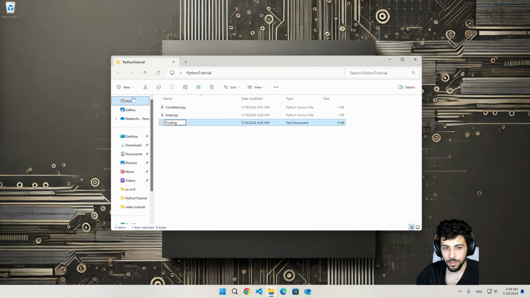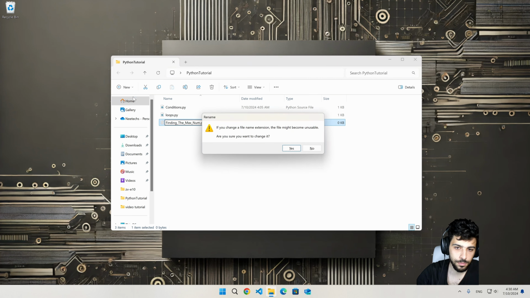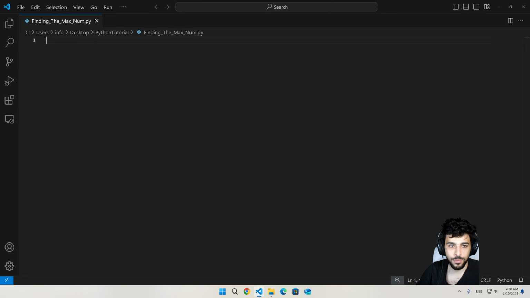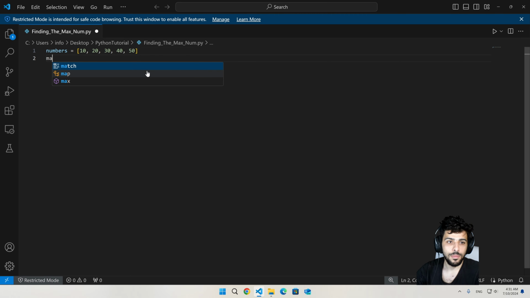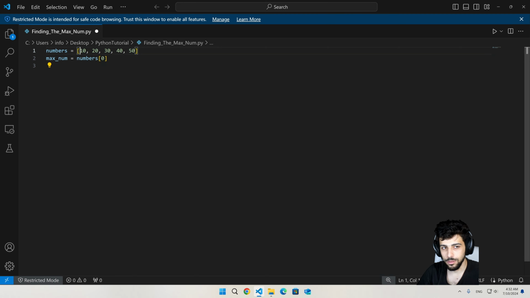Finding the max number dot py. numbers equal 10, maybe 20, 30, 40, max num. Let's pick a random number from the list. I pick the first element which is 0.